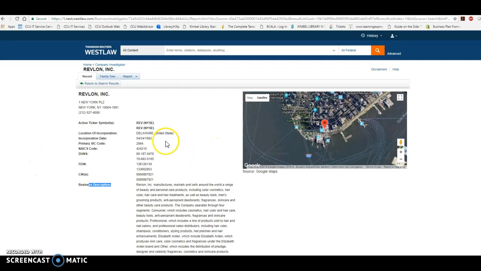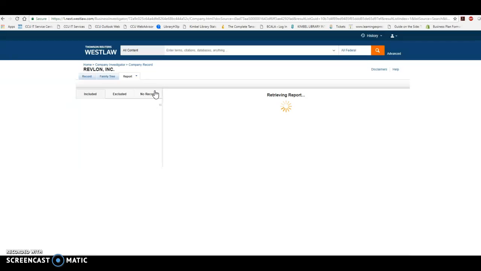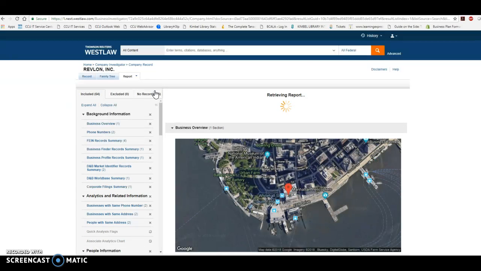But what we want to do is run a report. So let's do that. You do have options here. You can run a basic report, you can get an overview, or you can get the Premier report, which is the default. I'm going to go ahead and select the Premier report because it's going to give me the most information. So I can select this. And then what happens is Westlaw is just going to automatically generate a report.